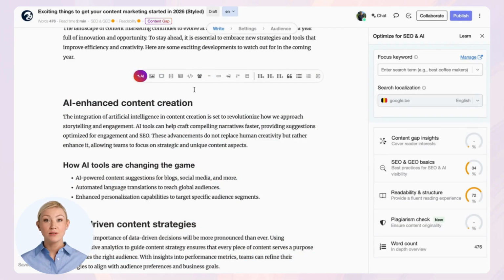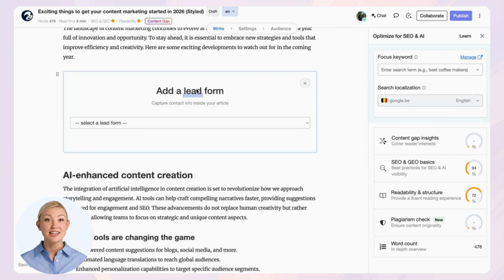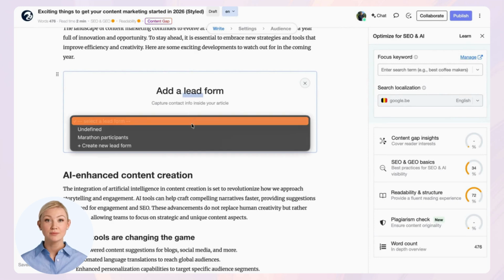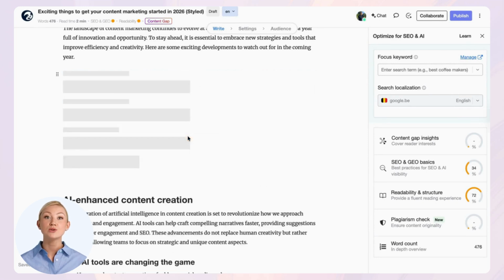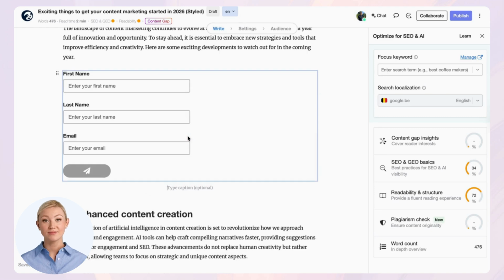Lead capture forms from the ambassadors or other email integrations are a great way to convert readers into newsletter subscribers. Select one of the forms in the drop-down to embed it in the article.